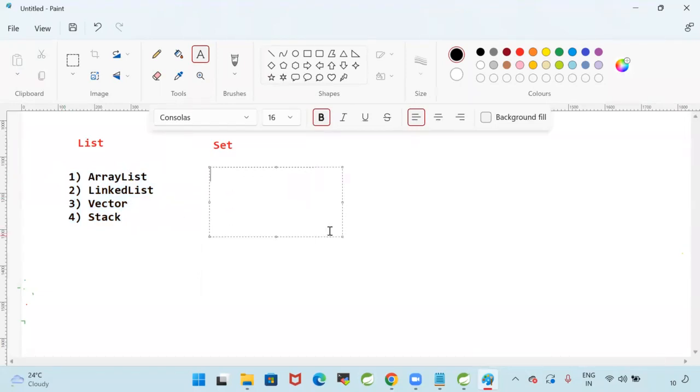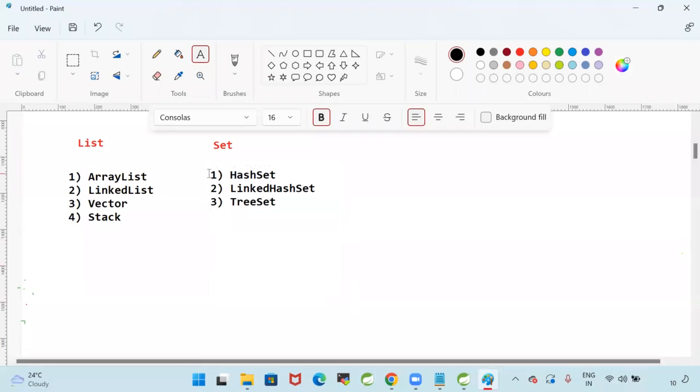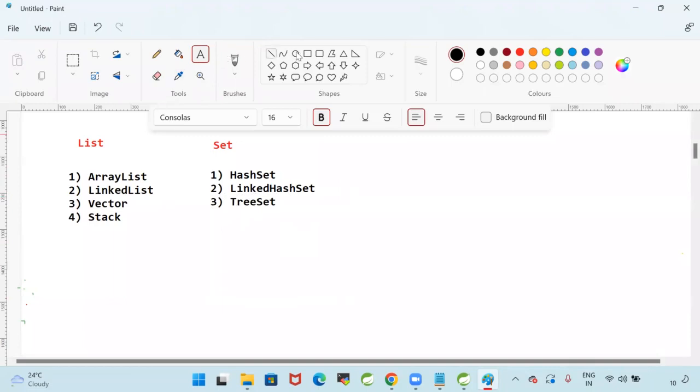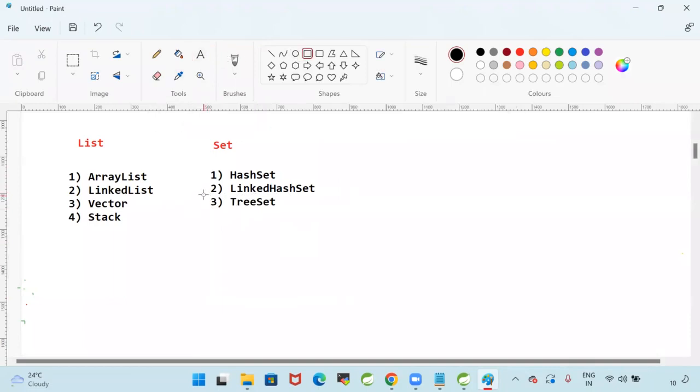When it comes to the set based collections, we have seen hash set, linked hash set and tree set. Hash set will not maintain the insertion order. Linked hash set will maintain the insertion order. Tree set will maintain the sorting order. All the collections will accept homogeneous and heterogeneous data. Only tree set will accept only homogeneous data.